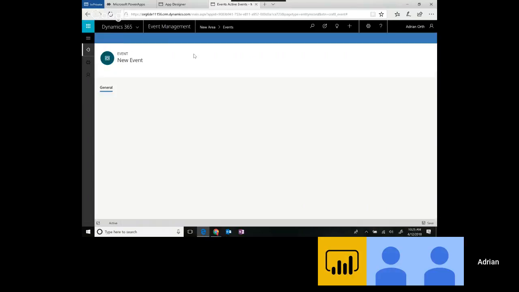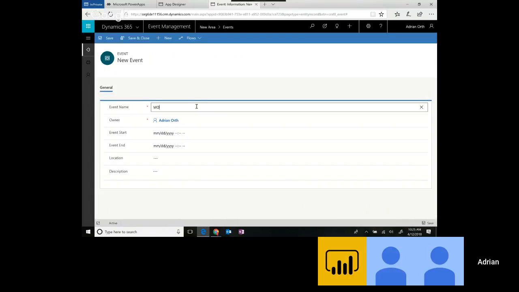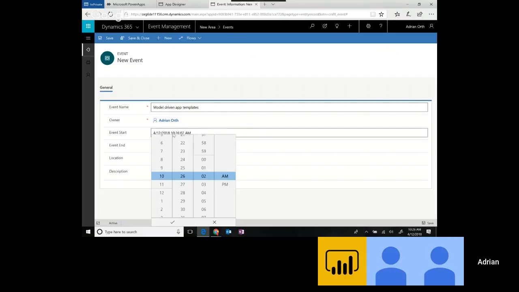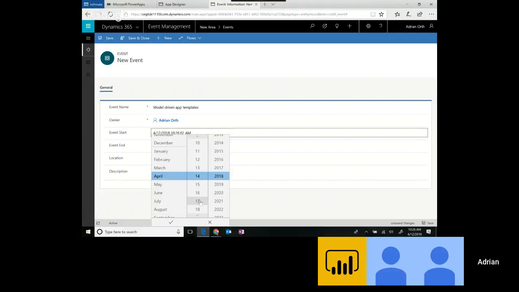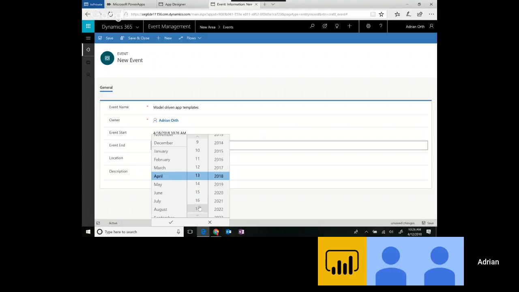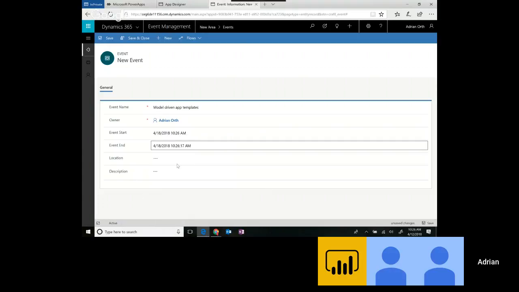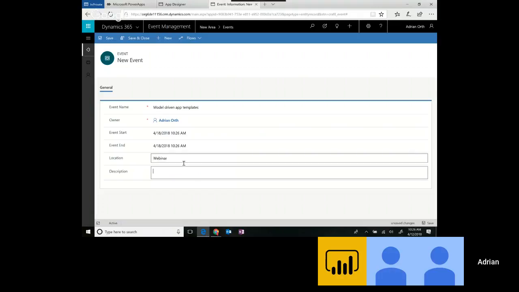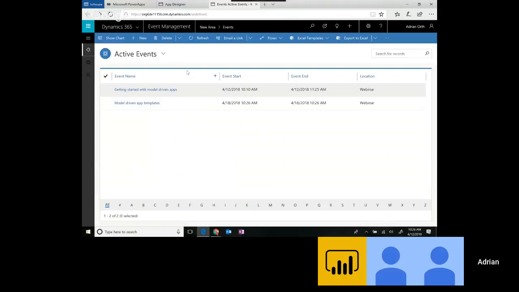We have another event that's coming up. I mentioned before the model-driven app templates, and that one is sometime next week. Nope, this is the time. I need to be editing the date. Down the road. There we go. And so you can pick your date, your time, get that information. This is also going to be a webinar that we're doing. So I can go ahead and save and close the event that I'm doing there.